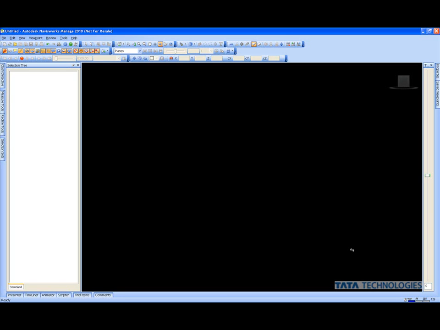Now that we've moved into the Navisworks product, we're going to look at some of the ease of use with the product, but more importantly, in this first portion of the demonstration, we're going to take a look at bringing some of that data together. Let's look at a quick example.